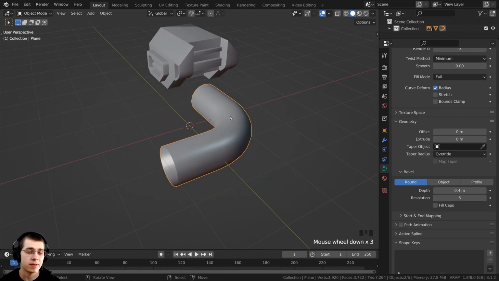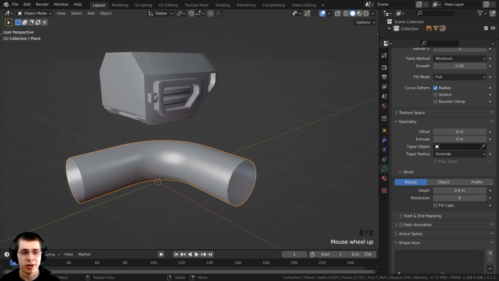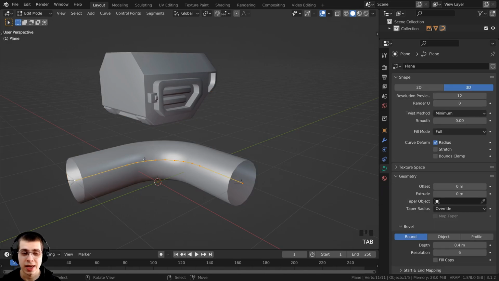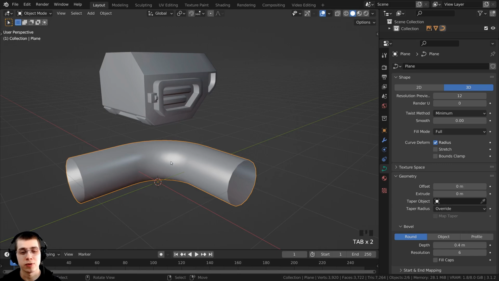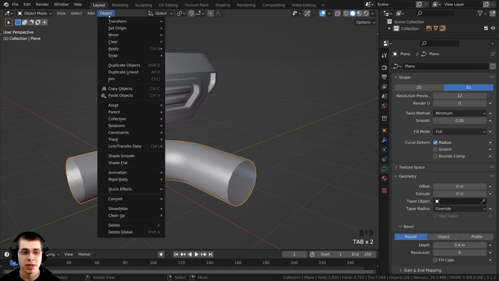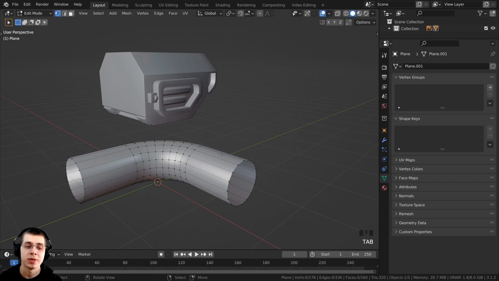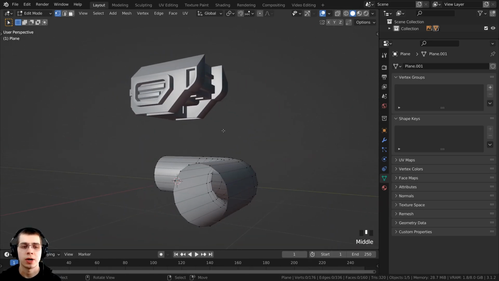All right, now I want to convert it back to a mesh because then I want to add it into this object. And this object is a mesh object, but this object is still a curve object. So I need to convert it back to a mesh. So with this object selected, I'm going to click on object, and then I'm going to go right down here to convert, and I'm going to click on mesh. So now if I press tab to go into edit mode, you can see this is actual geometry now.